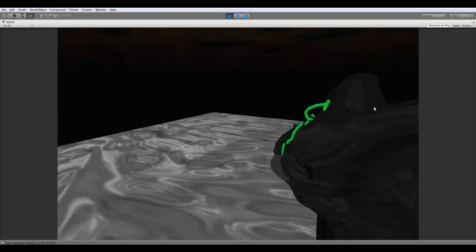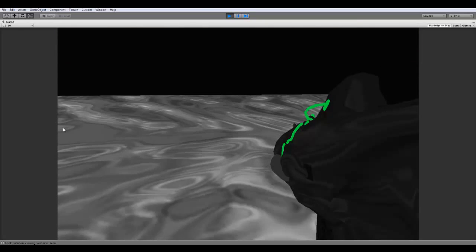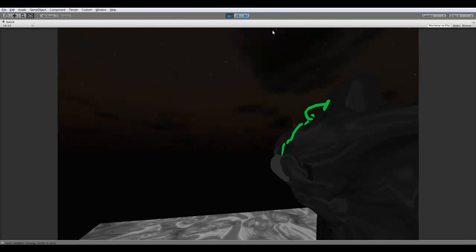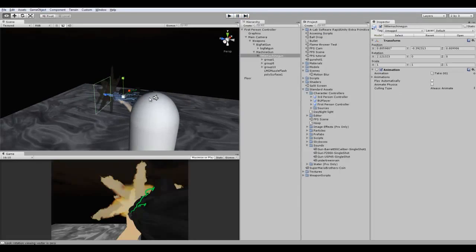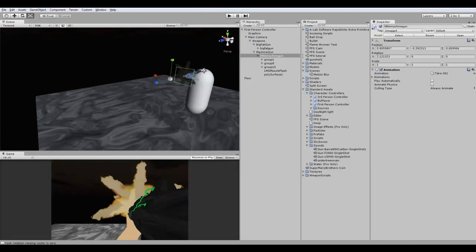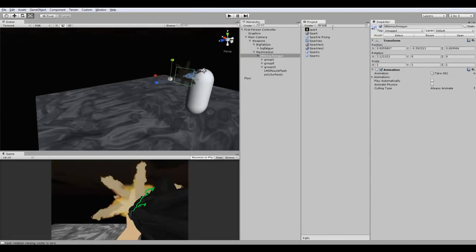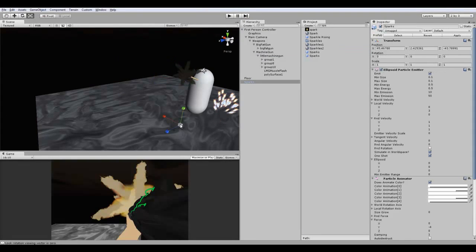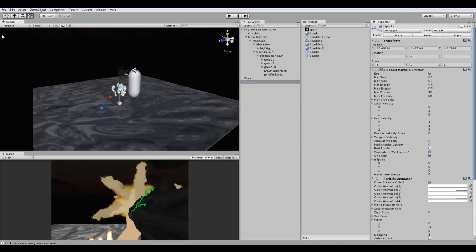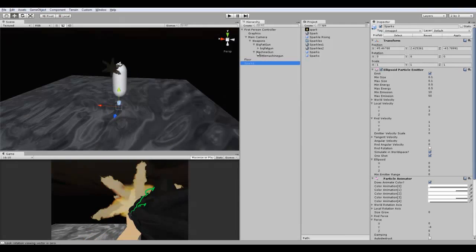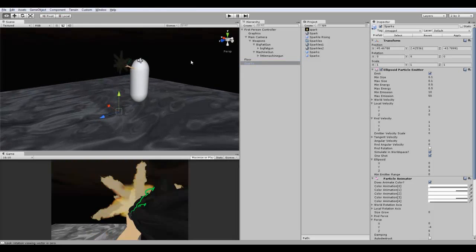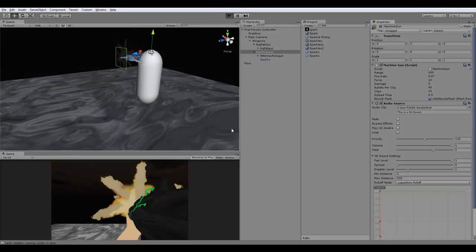Now, I could add spark systems, and I'll tell you how to do the spark system. All right, so maybe I'll have a sparks. Yes, I have sparks in here. Okay, I'll just use the cheap ones that come with Unity for now. I'll make this sparks the child object of machine gun. And let's see if this works.